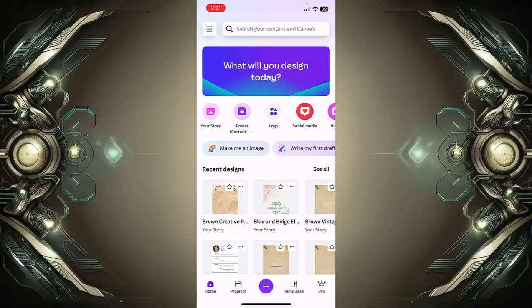In this video, I am going to show you how to upload photos to Canva from your phone. First of all, you can open the Canva mobile application. I have already opened the app.